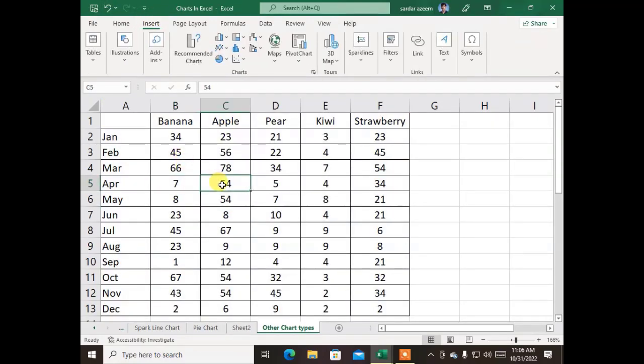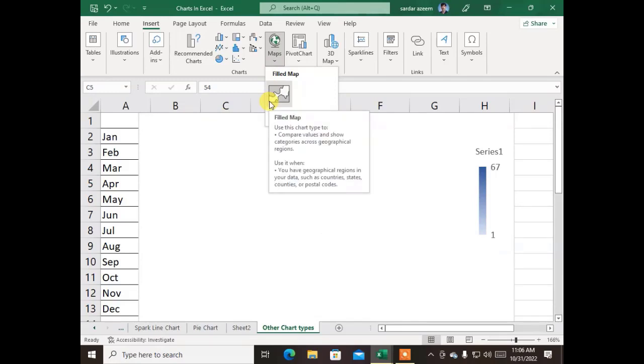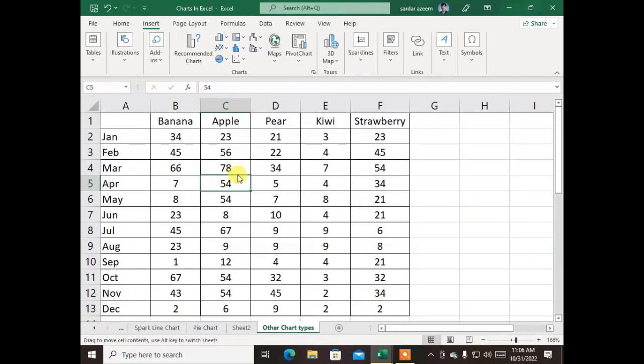Now we are going to choose some other. This is the map. Map is only used for map type of data. What is map type of data? For example, if we have areas here, and in the column we have latitude, longitude, horizontal distance, vertical distance. This type of data will be presented by the map chart.